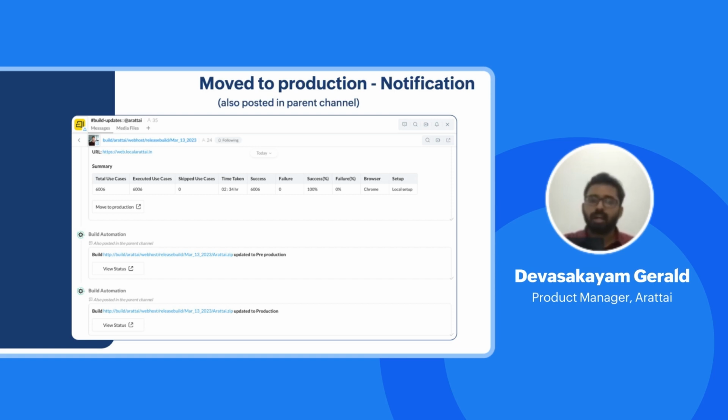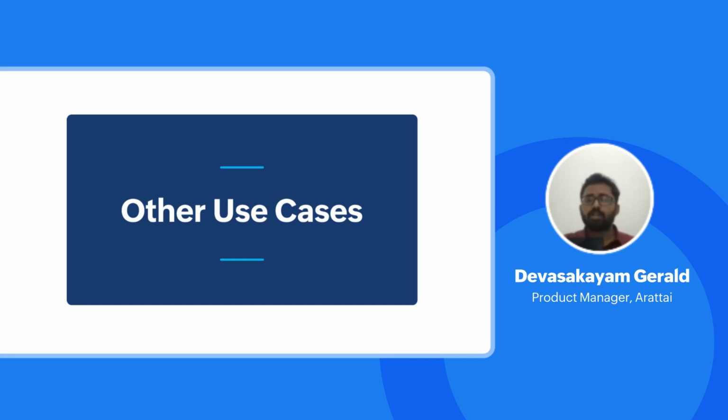So this is how the Arattai team uses the build update process, and we have automated some of the use cases to increase our productivity. I would also like to quote some of the other use cases we have. As Cliq forms the core of our communication within our team, whatever notifications we would like to receive, if that is received in Cliq, it helps us to act immediately.